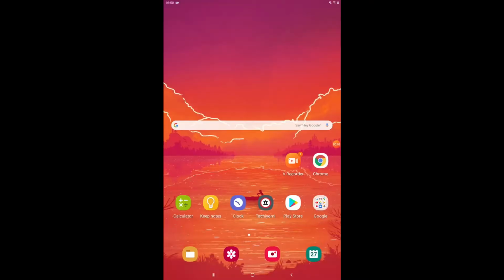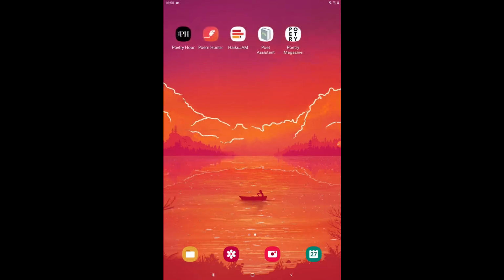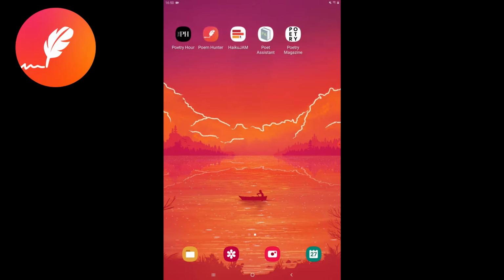Today I'm going to talk about 5 apps that have to do with poems, so either reading poems, listening to poetry, writing, playing around, and hope you'll find that interesting. Okay, so the first app I'm going to show you, we're going to start with really the basics, is an app to read poetry. It's called Poem Hunter.